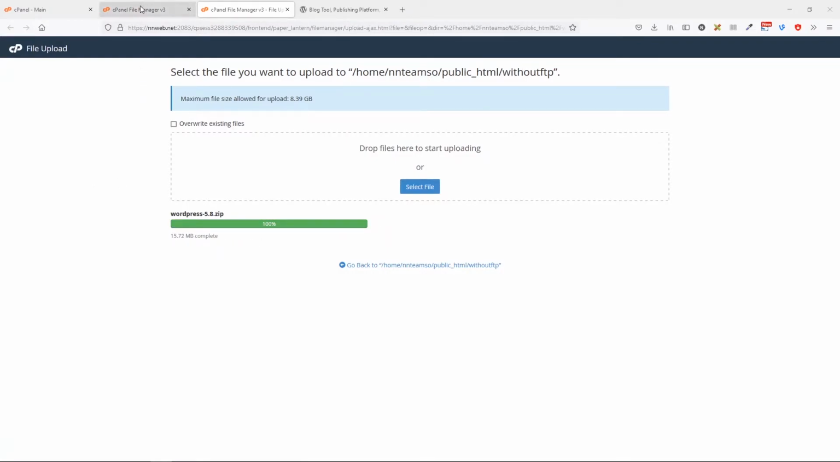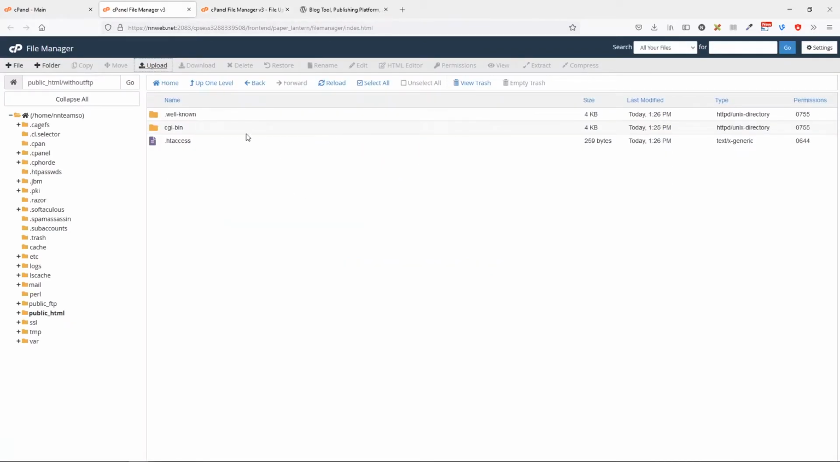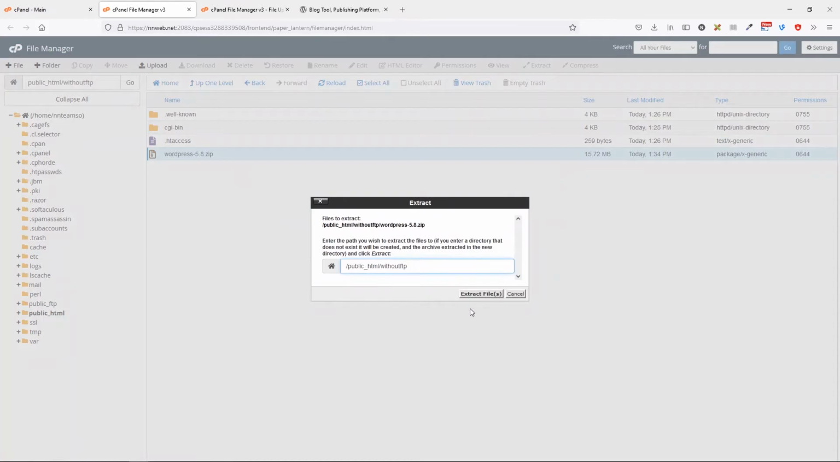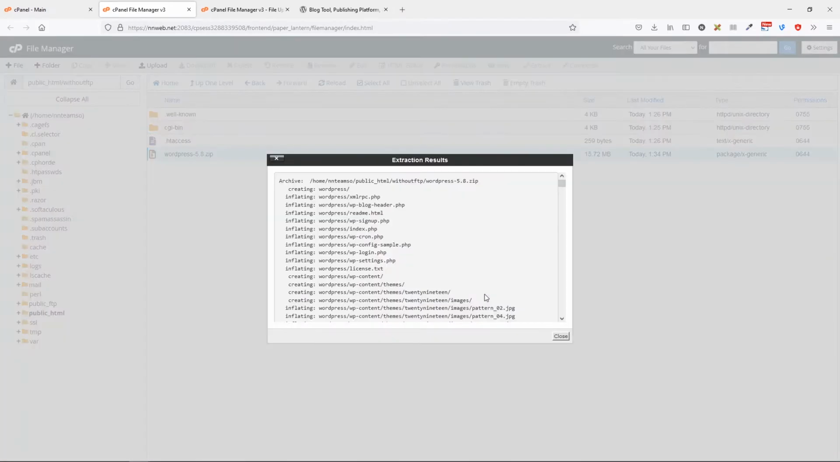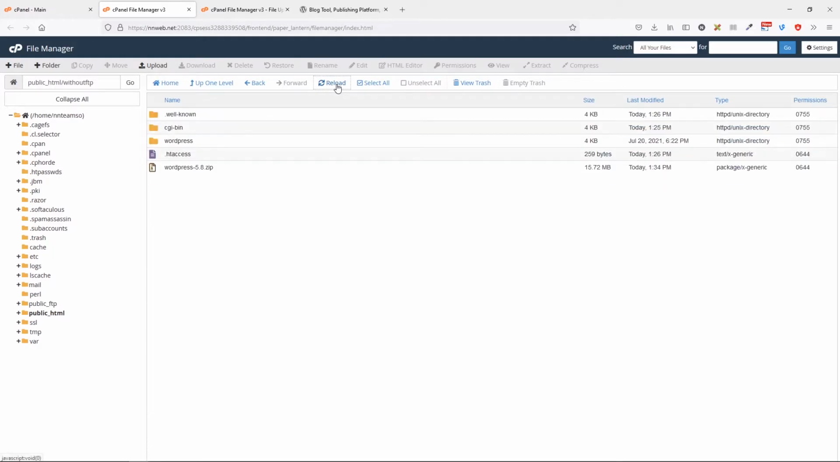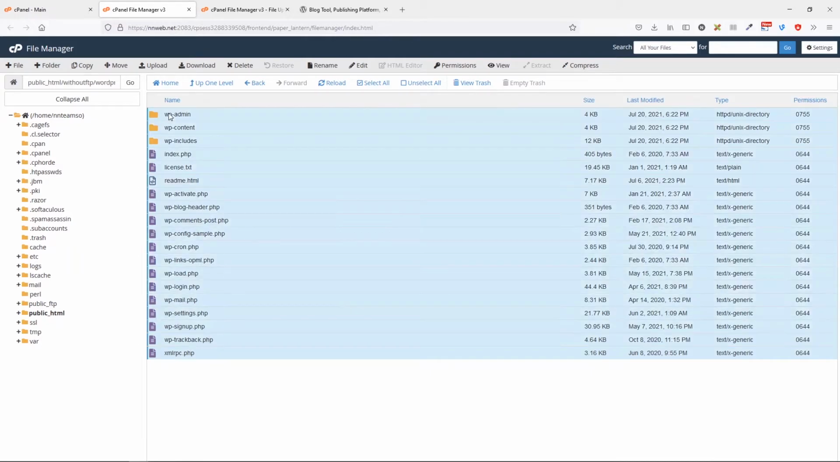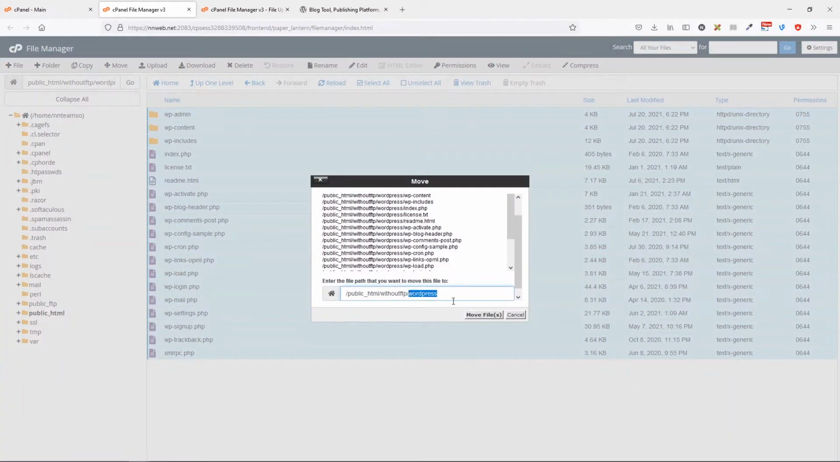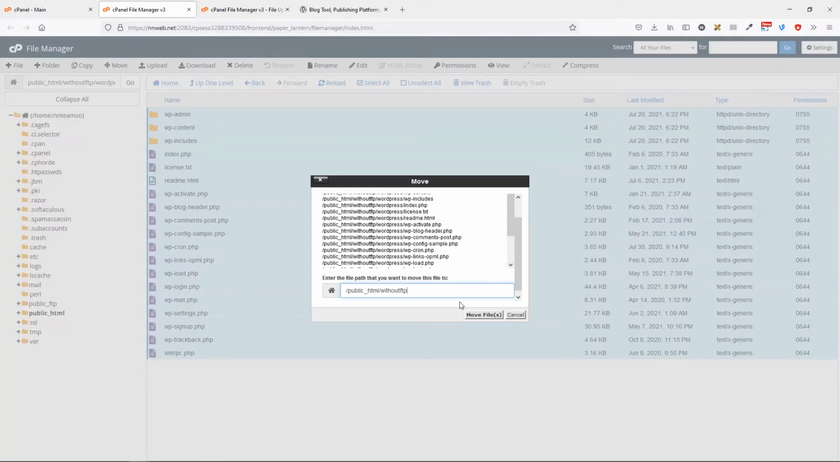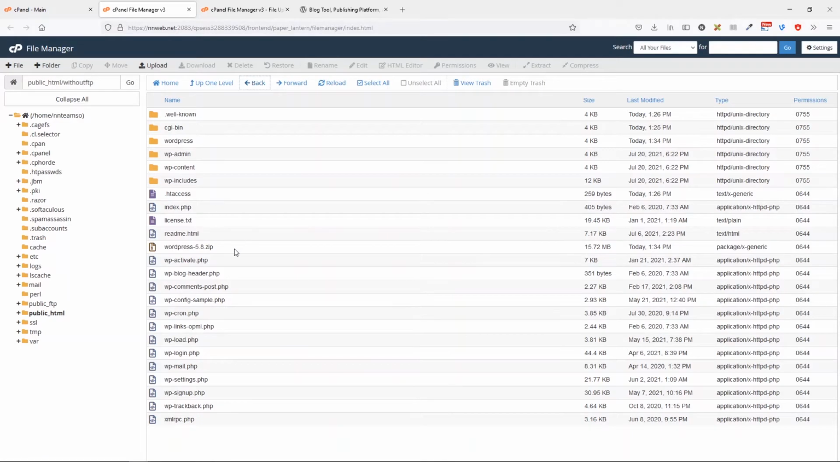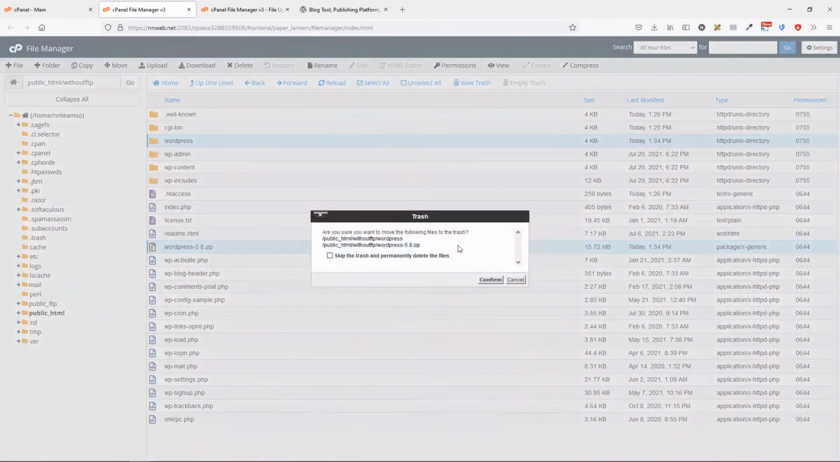Okay, now let's go to our folder in cPanel and click reload. We have our zip file. We need to extract that file. Again, reload and go to this WordPress folder, select all the files and move them into withoutftp, out of the WordPress folder. Okay, click on go back and you can remove this zip file and that folder.